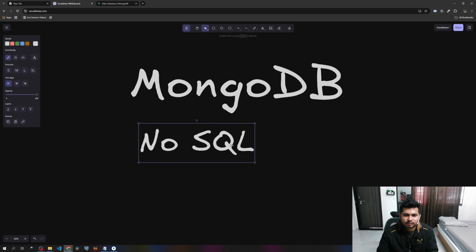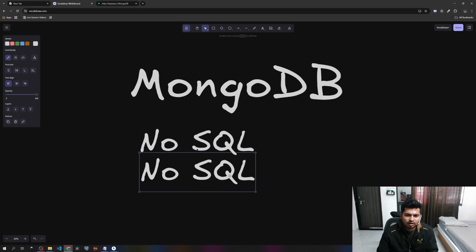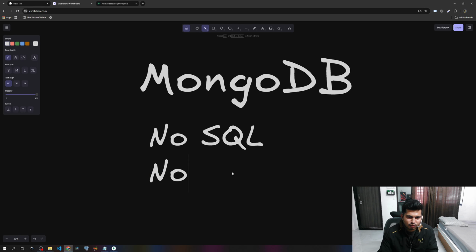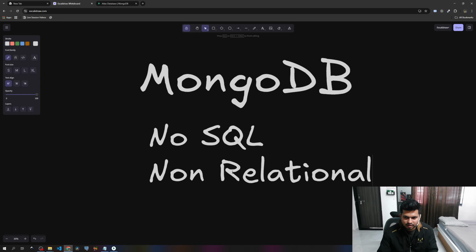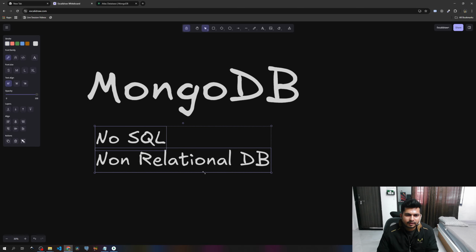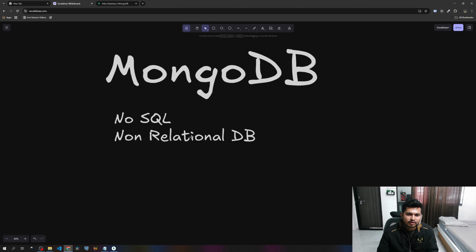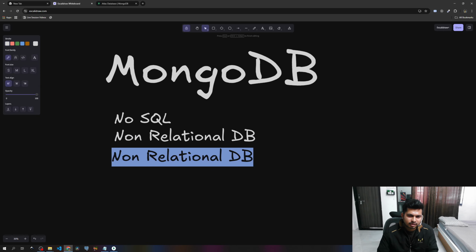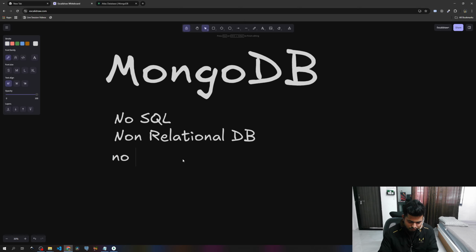and it's a non-relational database. Also, we can say non-relational DB, non-relational database, and it's without fixed schema, no fixed schema.